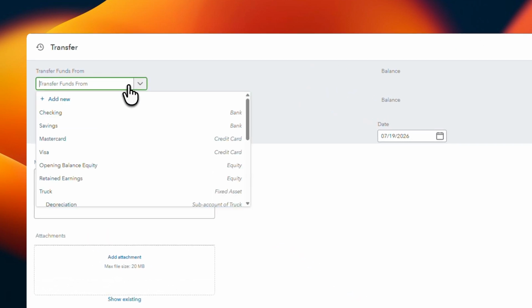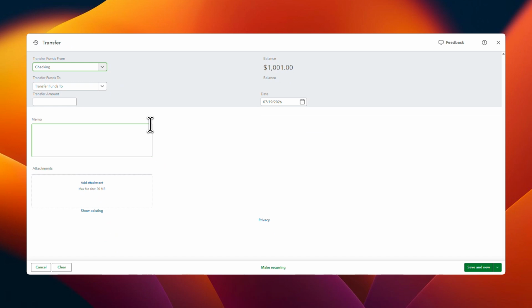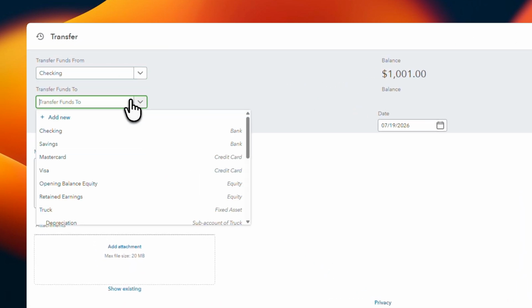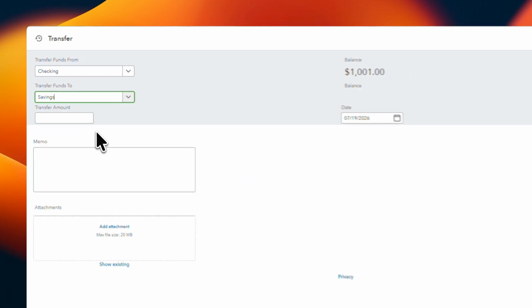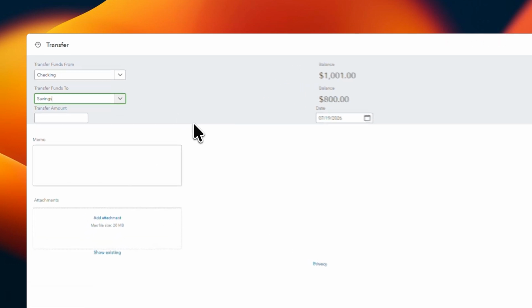First, go to the Transfer Funds from drop-down menu and select the account the money is coming out of. This should be the original bank account where the funds were withdrawn. Then move to the Transfer Funds to drop-down menu and choose the account receiving the money. Make sure these two accounts are correct before continuing, since reversing them would record the transaction the wrong way.